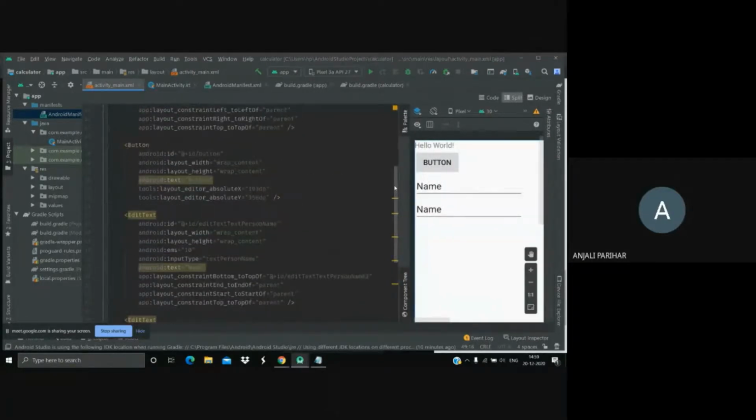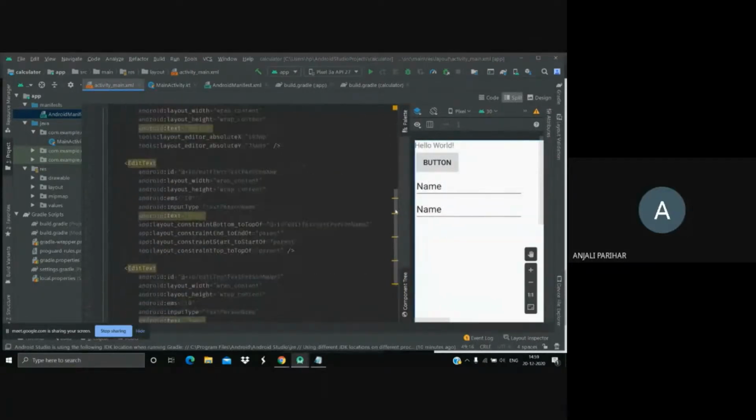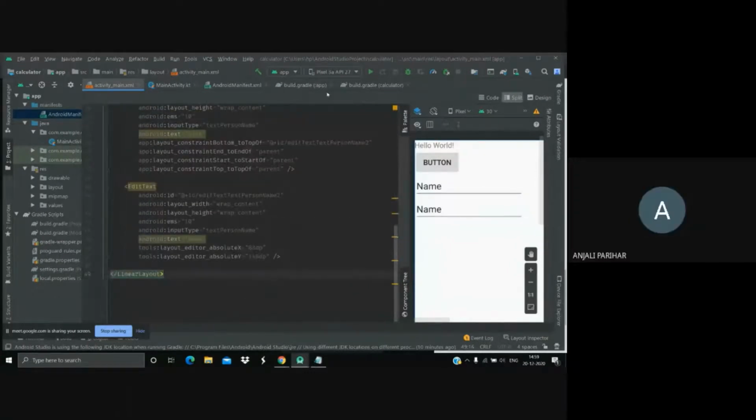Hitesh, can you please say if the text size is okay, or should I increase it? Okay. Yeah, no, it's okay.